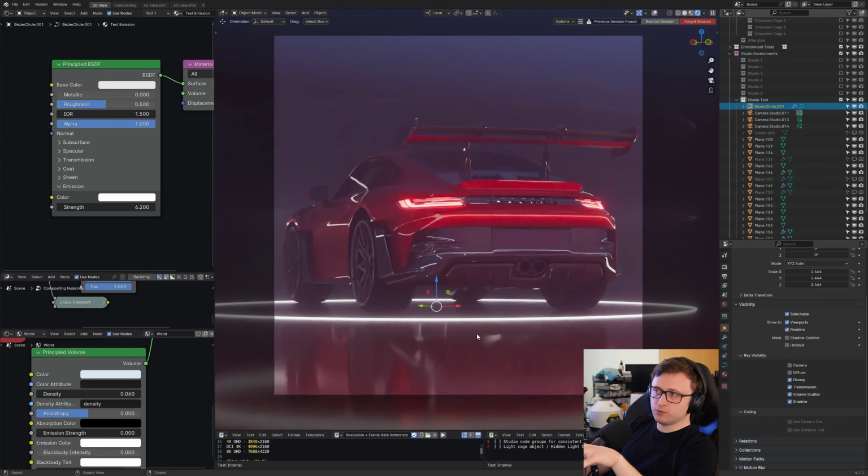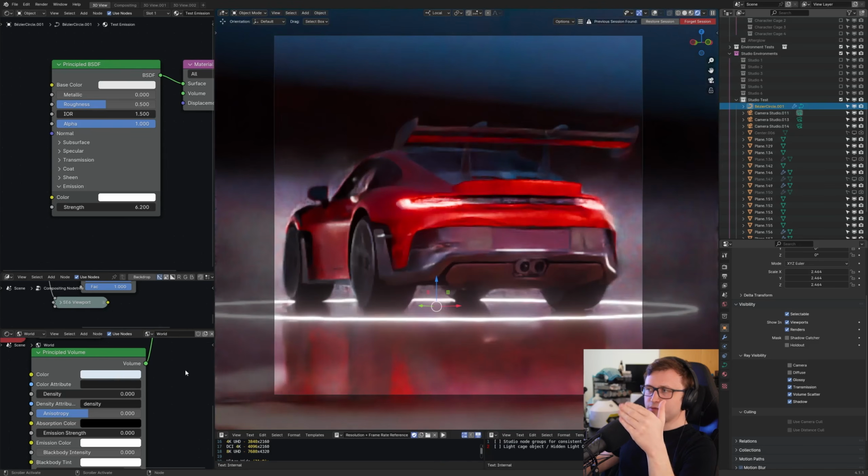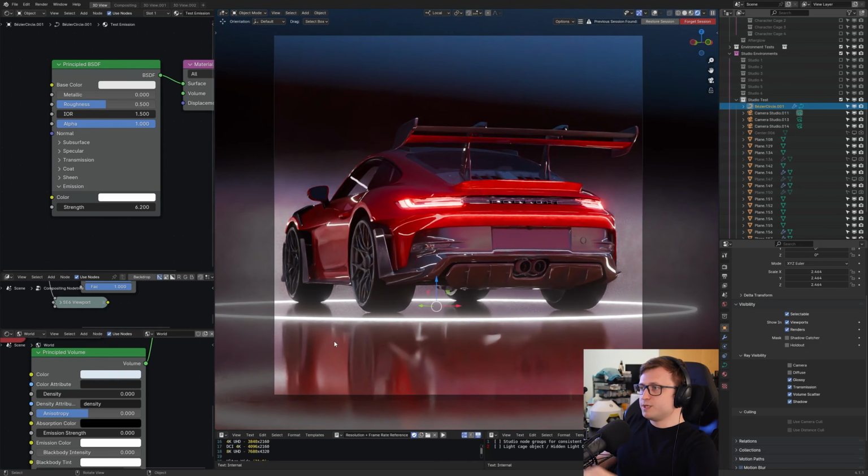Now that is really cool, but volumetrics take a bit longer to render. So for the sake of just having a tutorial where you won't have to wait to see the result every time, I'll keep it simple for now.